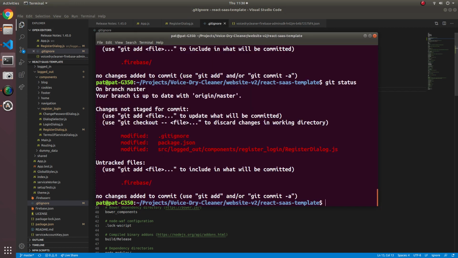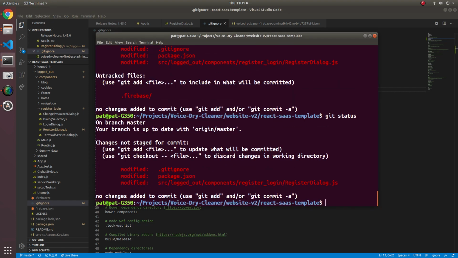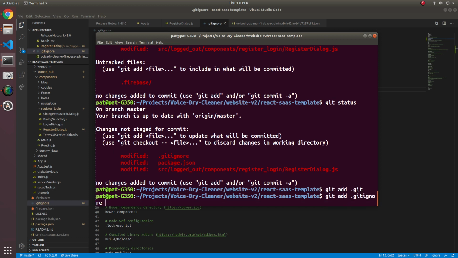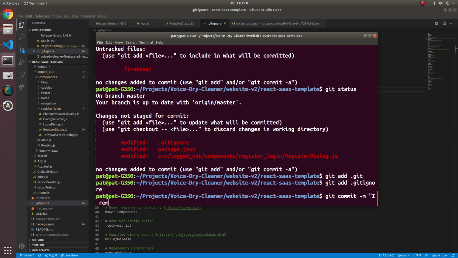Add a star at the end. It's just .firebase, not ./, that's my bad. Cool. Git ignored, package.json, logged out. We want to update all those, so that all makes sense. We are now good. Git add .gitignore, git commit -m. I wonder what our Git repository is.